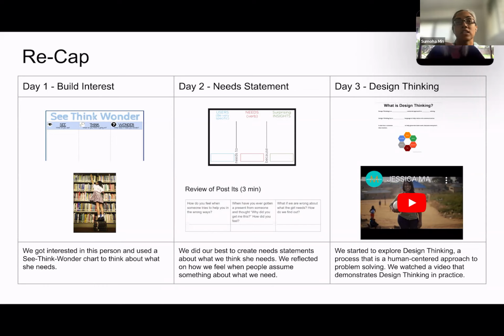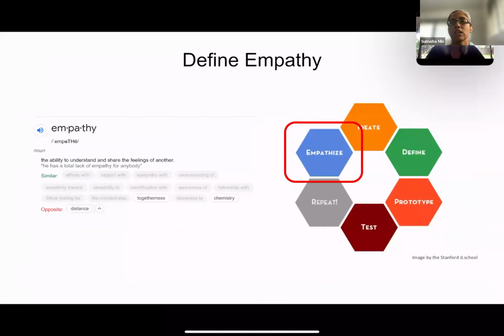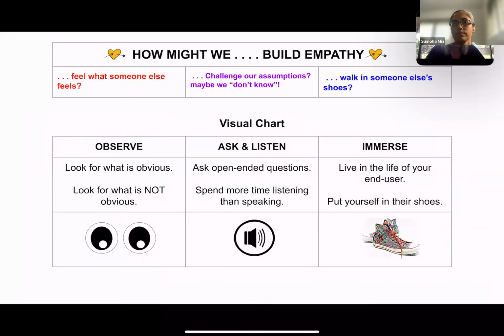All right. So that's sort of the general purpose and how you're going to provoke your students to get interested in design thinking the first couple of days. And then you go into defining empathy. And here it says, how might we build empathy, right? So how might we, if you see in red, feel what someone else feels? How might we challenge our assumptions, right? How might we understand that maybe we don't know? Or how might we walk in someone else's shoes? And this is a visual chart that is linked.